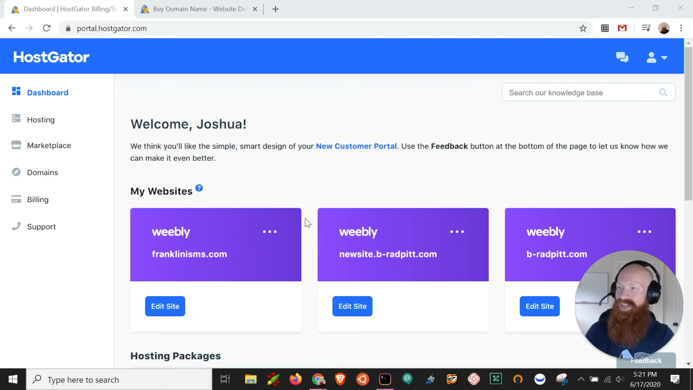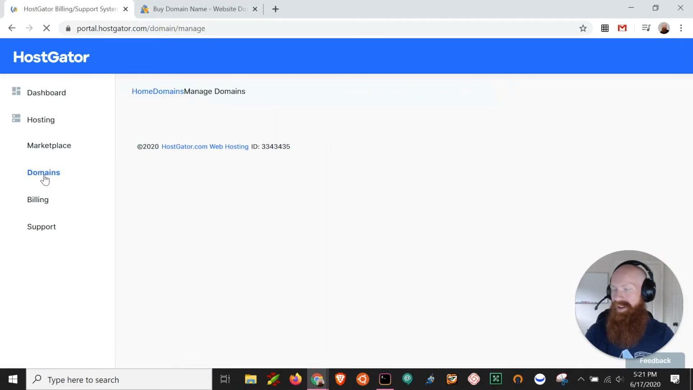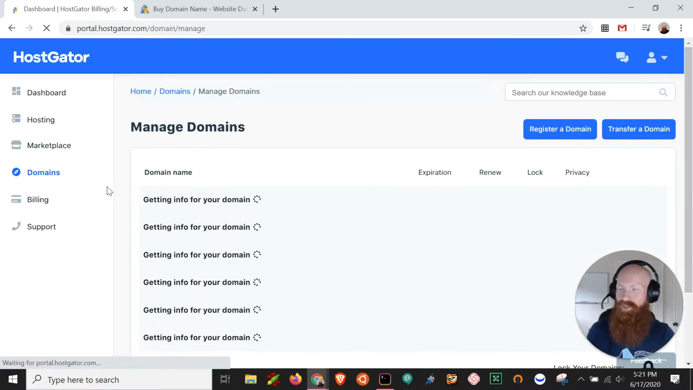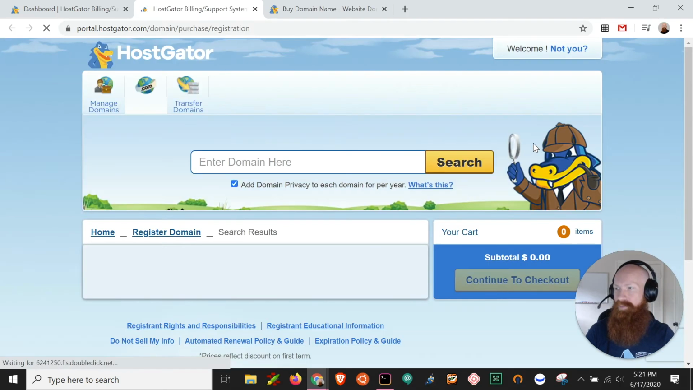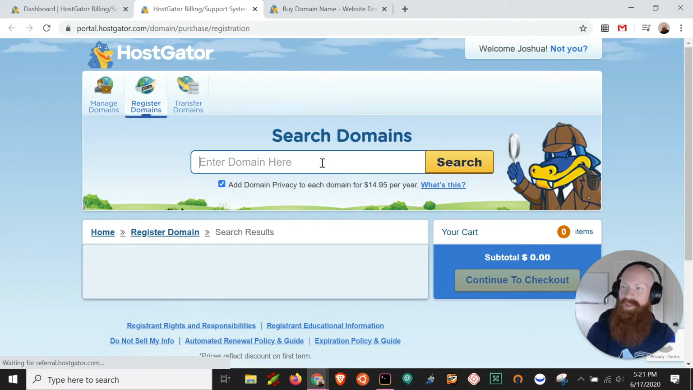So if you're logged into your customer portal, we're going to click on the Domains tab here on the left-hand side. And that's going to take us to our domain management section where I can manage every domain that I have already, or I can register a new one or transfer an existing one from a different registrant if I want to. So I'm going to click on the register a domain button there at the top, and it's going to take me to the search domain section.